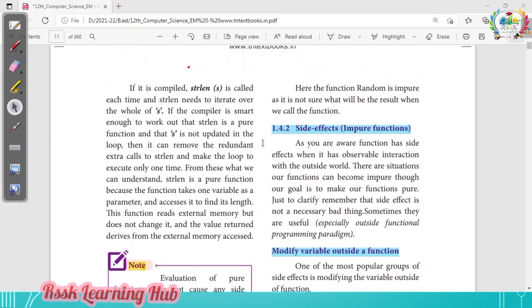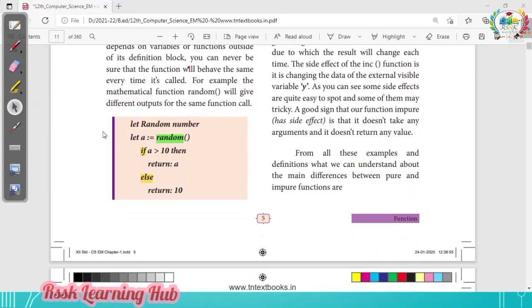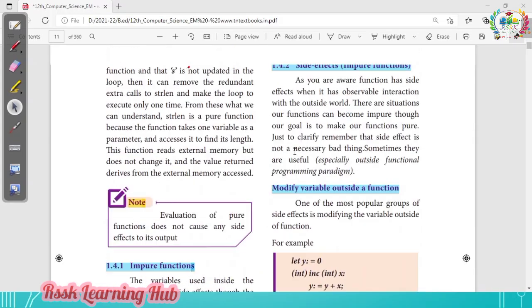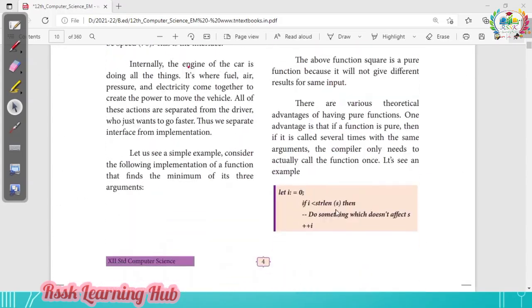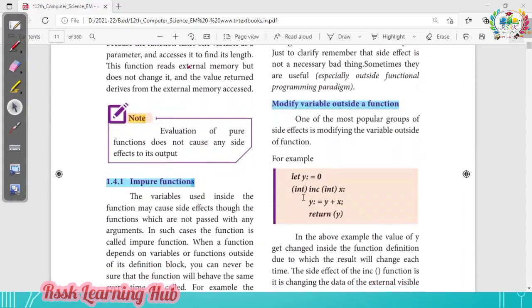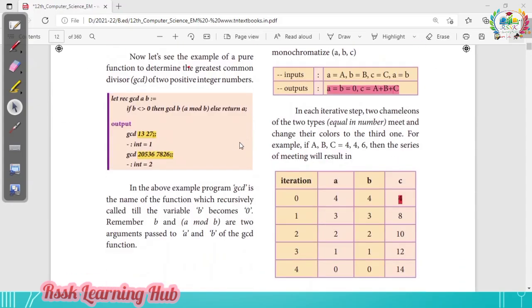This program also you have to write. While asking for 5 marks, this is also one point: write any one program, whether random or this increment. Similarly here, whether square or string length function. Okay. So totally 5 marks by writing 5 points.